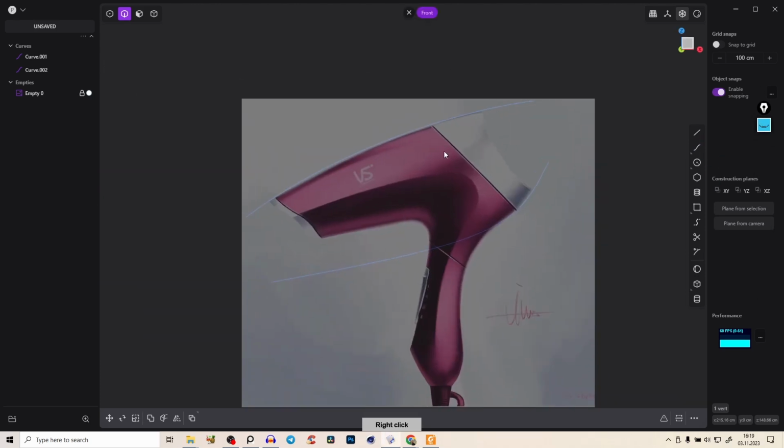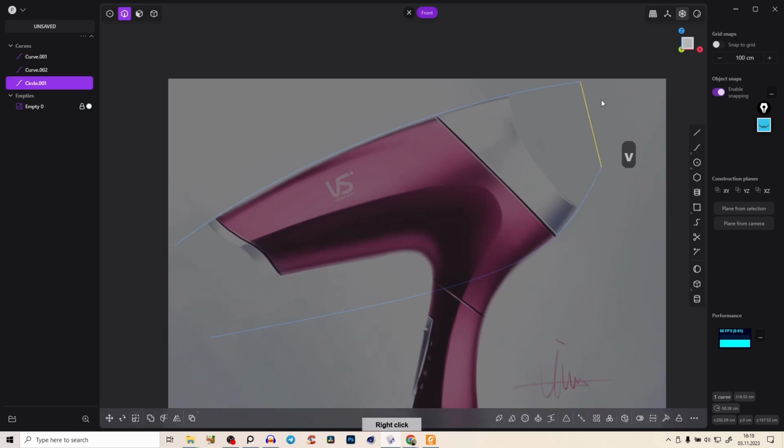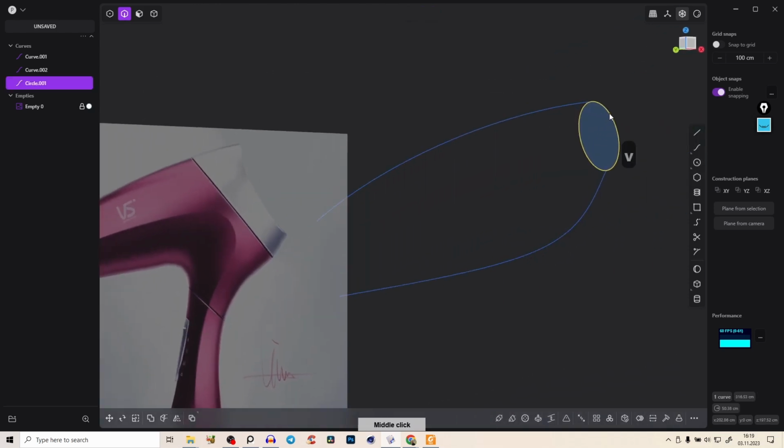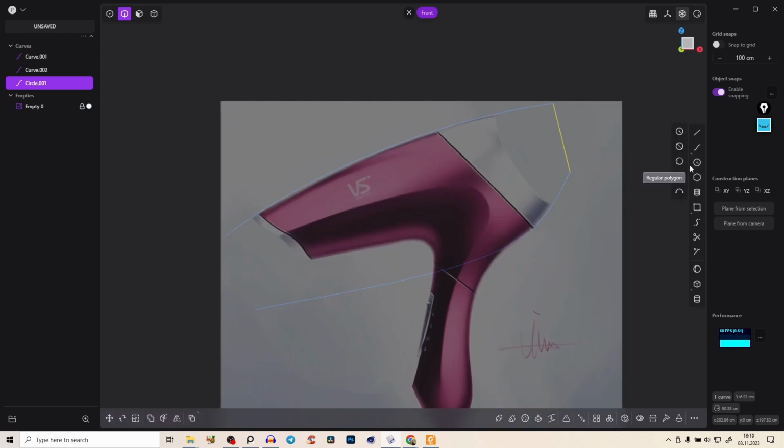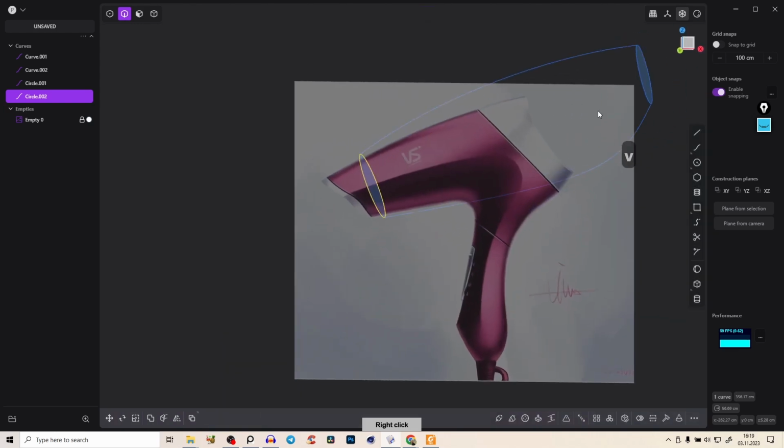If we go to this view, let me show you. Let's create a 2-point circle from one curve until another, and press V to change the direction, so you have something like that. The same for this one as well. Just press V and we have something like that.